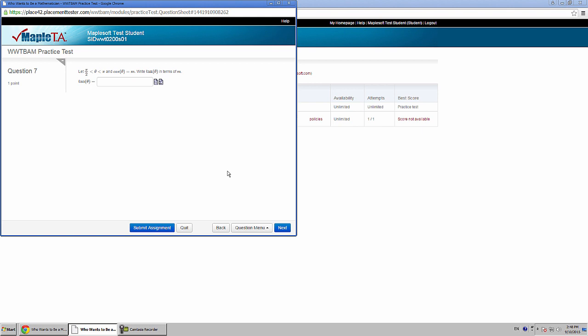There are certain symbols that require special syntax in MapleTA. For example, for an exponent, you have to use the caret symbol. If you would like to use a square root, you have to type SQRT and then put the value in parentheses. To use pi, 3.14159, etc., type in pi.